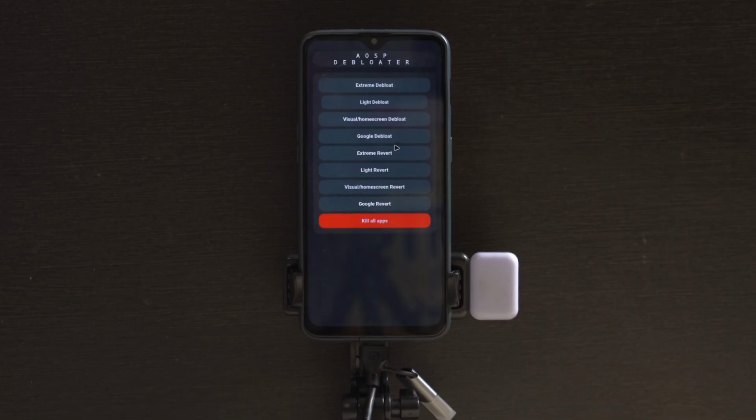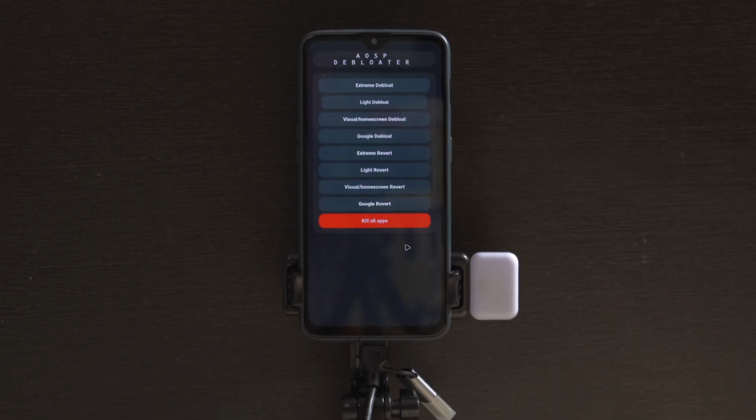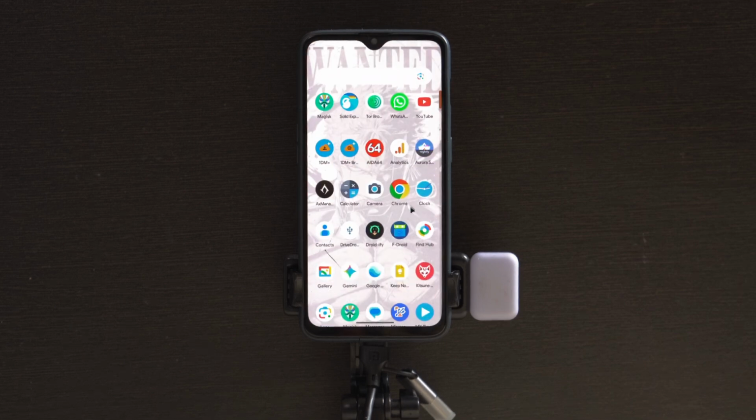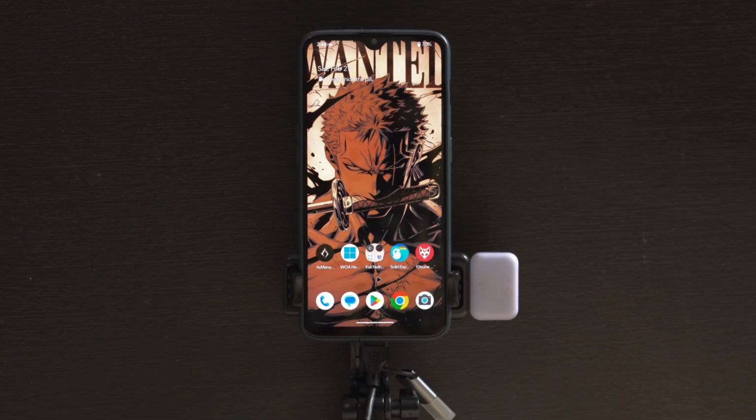Let us head over to the app drawer and check out our results. The system interface is noticeably cleaner right away. You can see that some of the standard Google apps are now completely removed. Even the default AOSP camera that came pre-built with this ROM has been entirely uninstalled from the device.